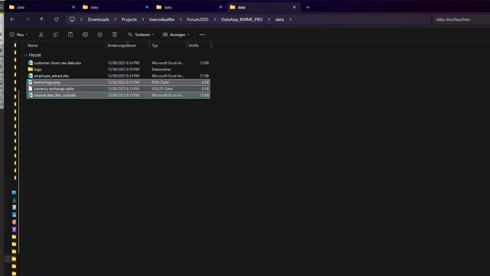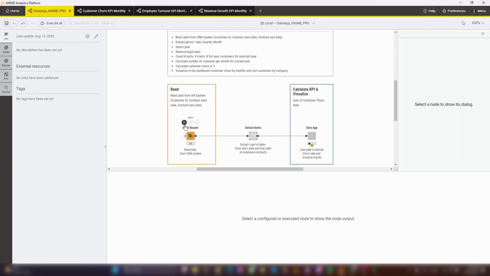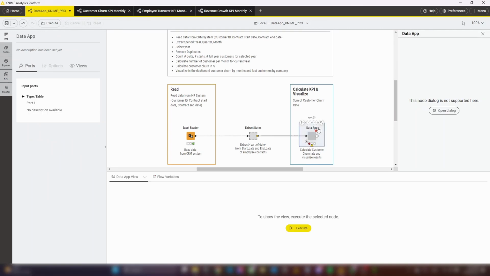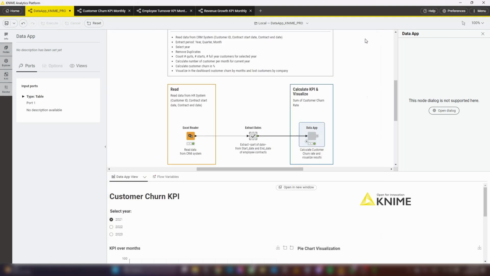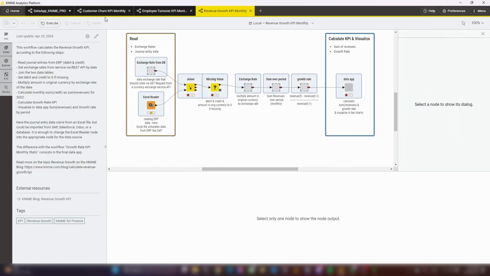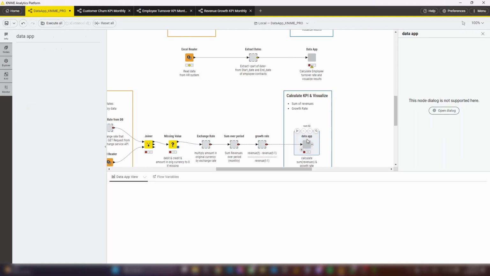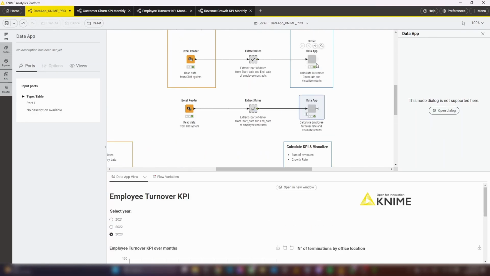Yep, that's fine. Okay, back to the Analytics platform. And now the reader should read and the data app should work. There we go. So now we just copy the other ones across as well. Okay, let's just execute them all. Yep, that works.